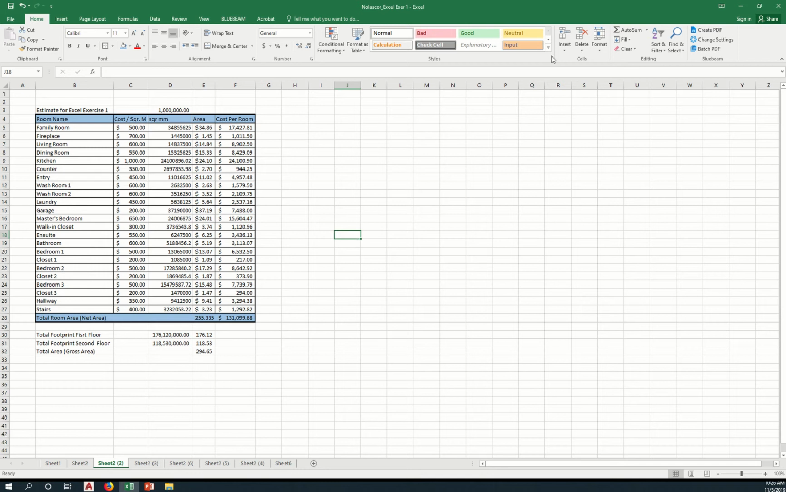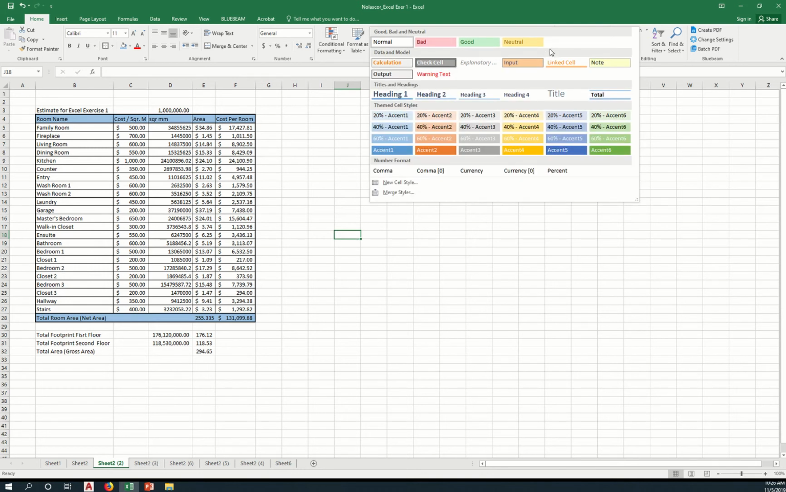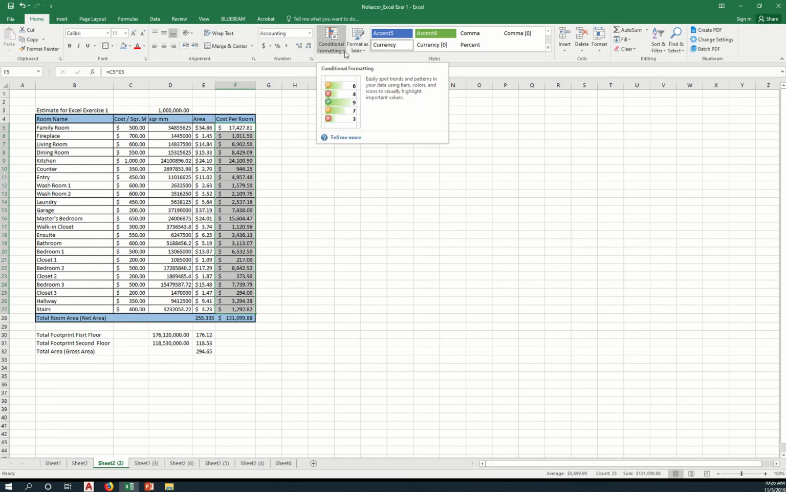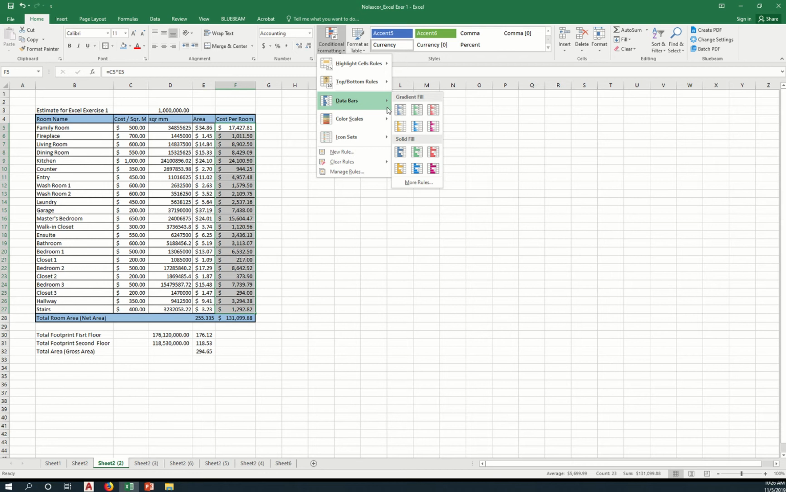Okay. So there are also other options where you're able to use templates for formatting. So that could be used as well. I normally like this because with this I can highlight my cost per room and do this conditional formatting. What I like about conditional formatting is that it allows me to add a data bar where you actually can already see which room costs the most.